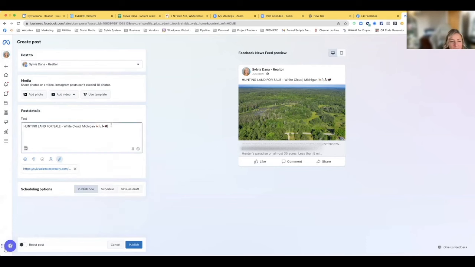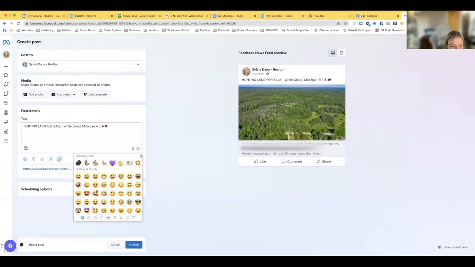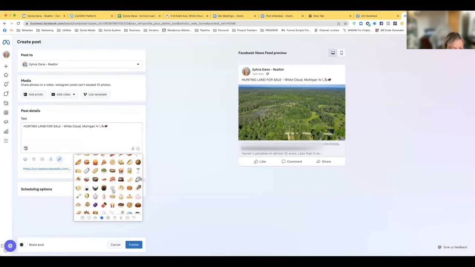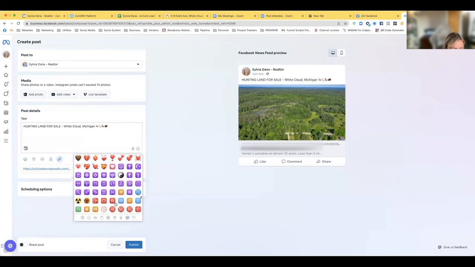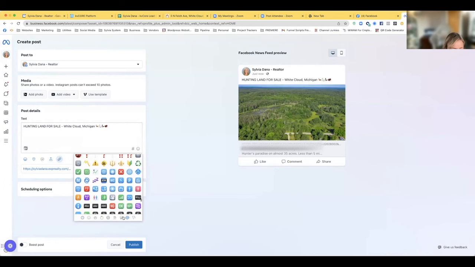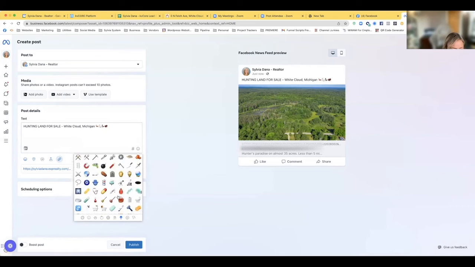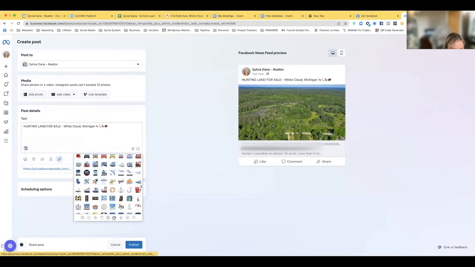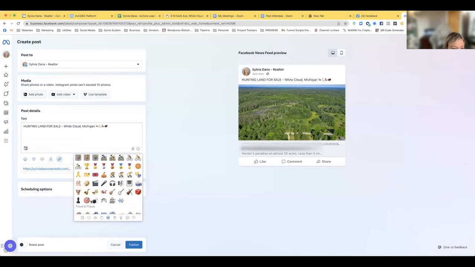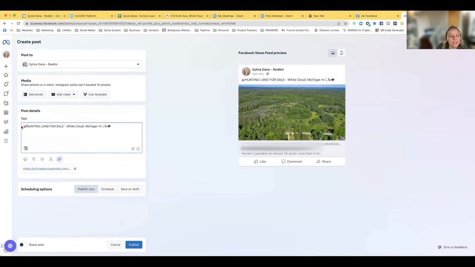Okay, so I've got some little animals here. Maybe I could find an arrow or a gun. I don't really want a gun, but maybe an arrow, like a bullseye type thing. There's one in the sports area. Oh, thank you. Is that under here, you think? Oh, there it is. Thank you. So hunting land for sale. I got my little arrow, hunting land for sale, White Cloud, Michigan.